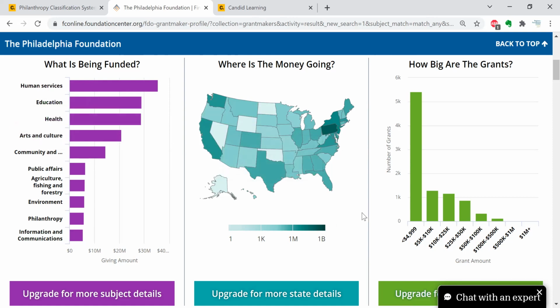Next, we can see where that money is going. If you're looking at a local funder like the Philadelphia Foundation, this might not be as useful, but if you're looking at a funder who is not based in Philadelphia or Pennsylvania, or who gives nationally, it may be really useful to see how much they've supported the state of Pennsylvania in the last 5 years.